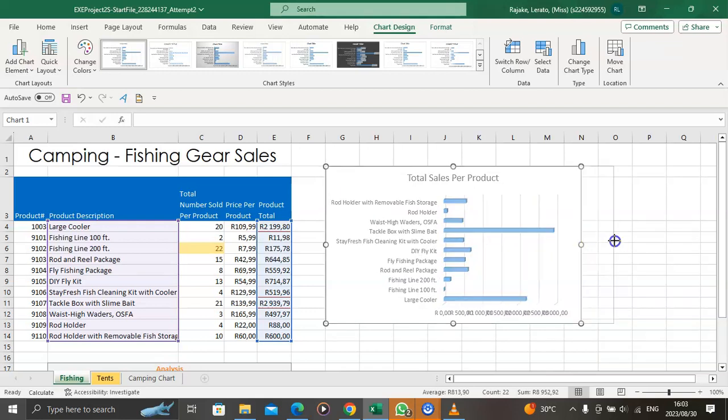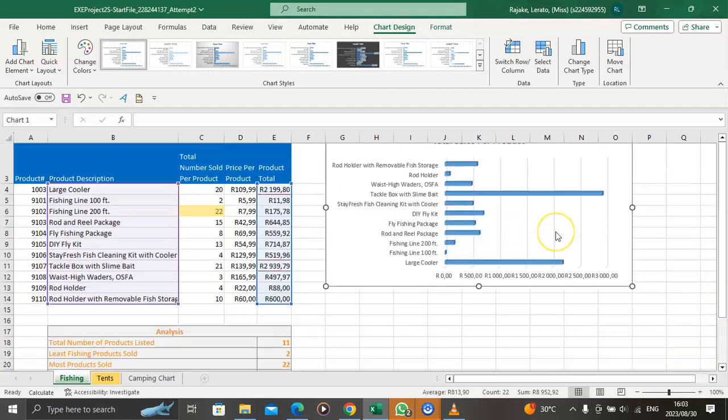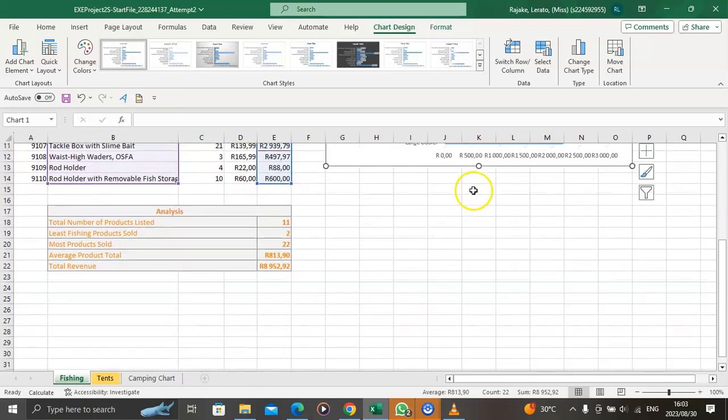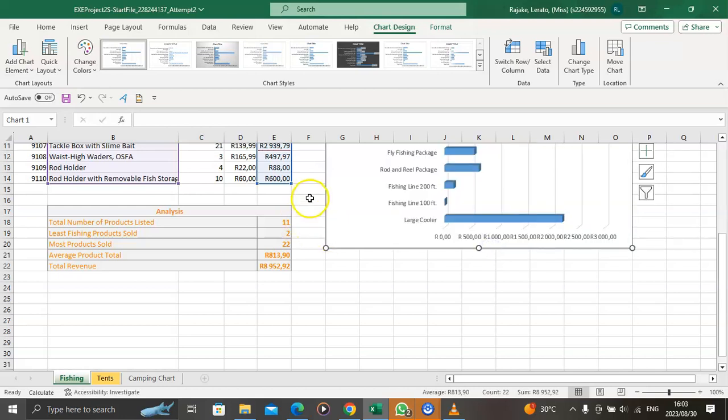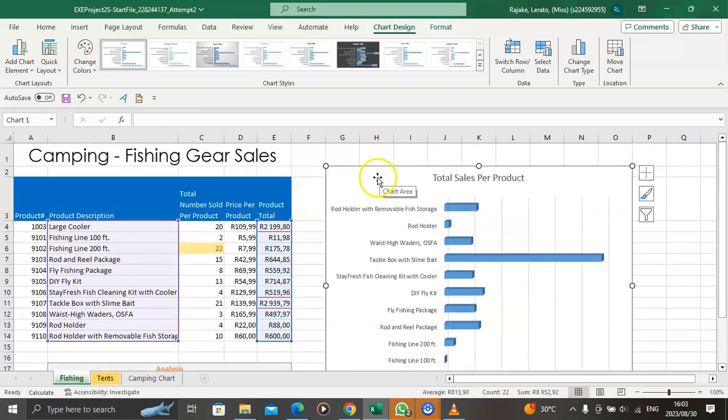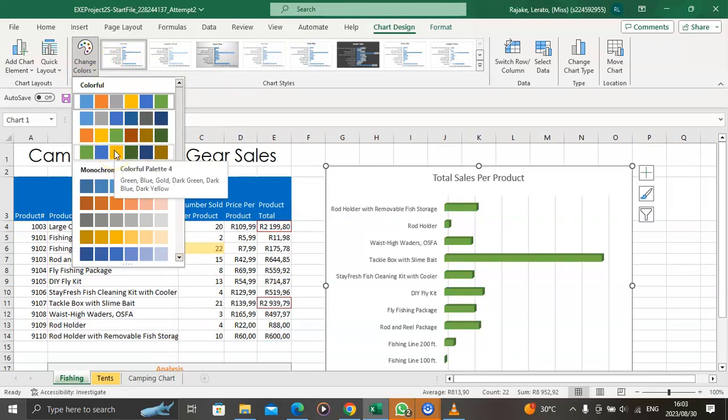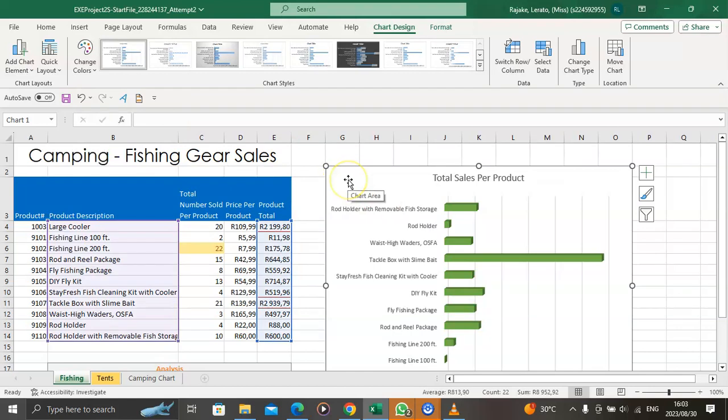Then adjust this one a little bit to 20. Okay, now we are done. So what else? We must change this color to color 4. Go to change colors, and then use the colorful palette, this is color 4. So to make this chart have rounded corners, okay, I will come back to that.